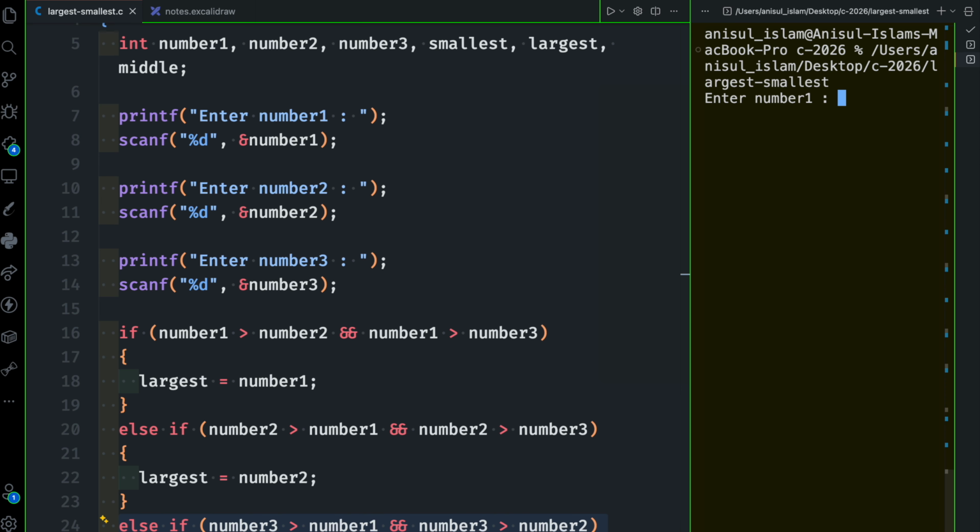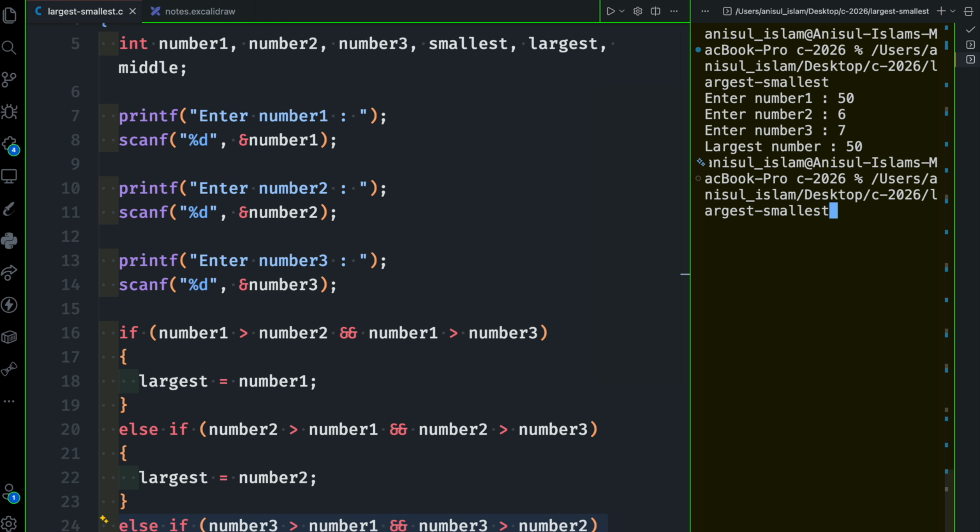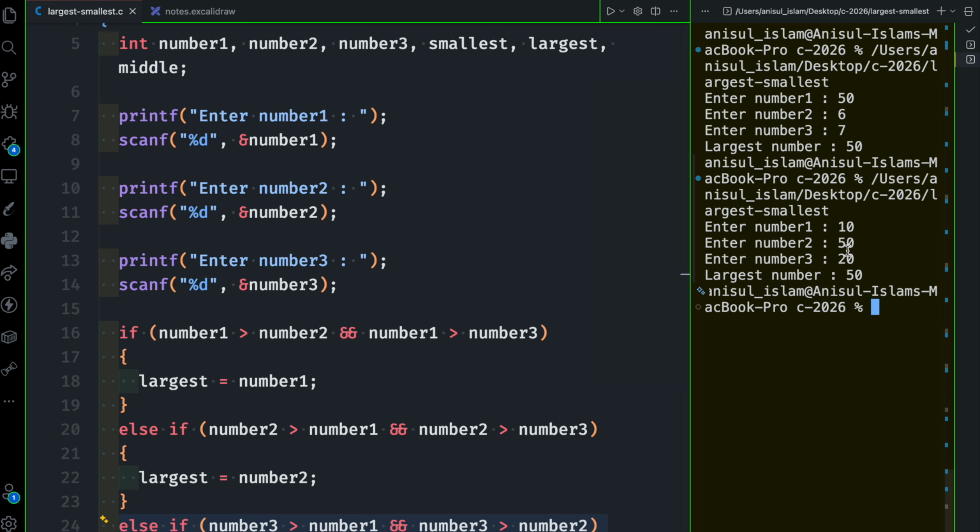I'll try one more time. Let's say 50, then it's going to be 6 and then 7, and you can see the largest number is 50. So let me run one more time with this. I want to make number two the largest this time. So 10, 50, and then maybe 20. And it's working completely fine.